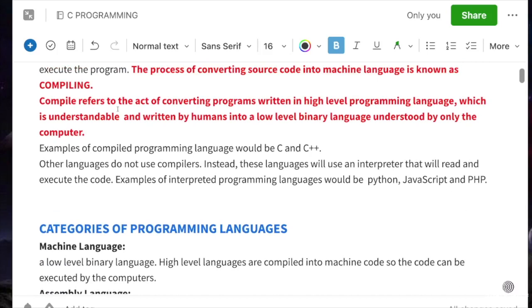To compile a program refers to the act of converting programs written in high-level programming language, which is understandable and written by humans, into a low-level binary language understood by only the computer. So the programmer, who is a human, writes in a high-level programming language. Then what the compiler does is that it now translates the code into a low-level binary code that the computer can read and understand. Remember that computers understand only zeros and ones.